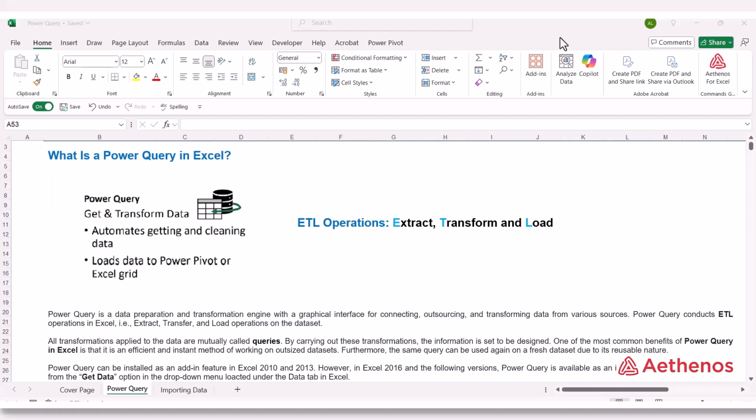With Power Query, you can connect to various data sources like databases, files, online services, and so on. You can also filter, transform, and combine data without altering the original source. Power Query also helps to automate repetitive data preparation tasks. It uses a user-friendly interface with point-and-click options, but it also has advanced features for users who are familiar with coding with its M language.